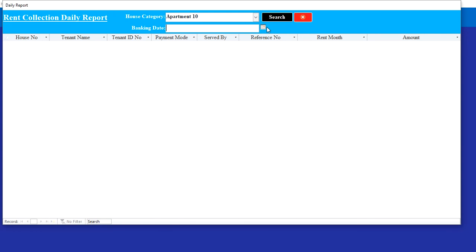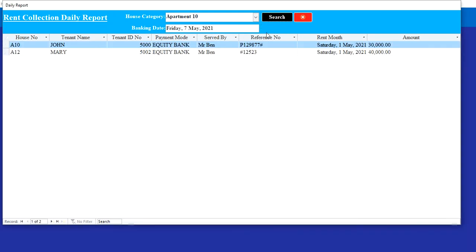At the data collection, we can indicate our apartment 10. The banking date is today. All those who paid today, click and see. Today we have received 70,000 from 2 tenants who are occupying apartment 10. You can view any date, any apartment or any house at any time.